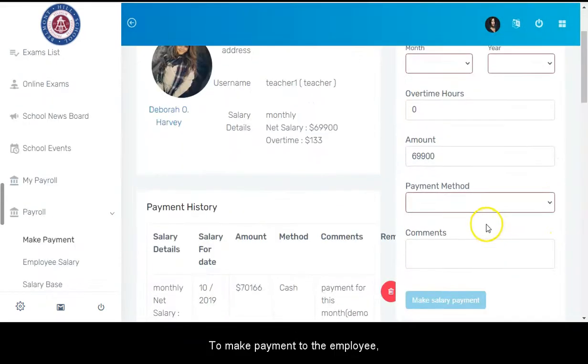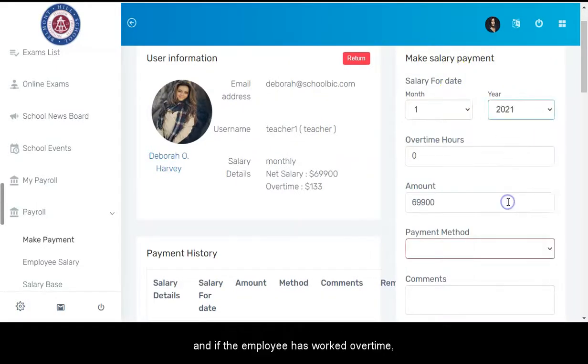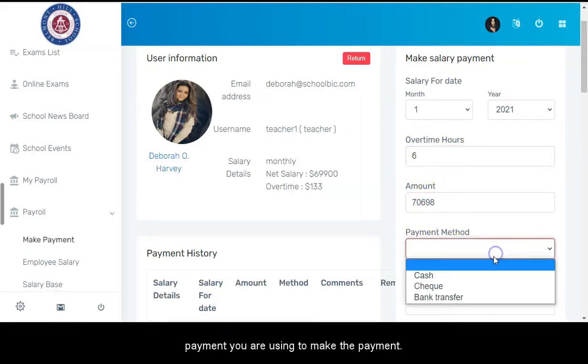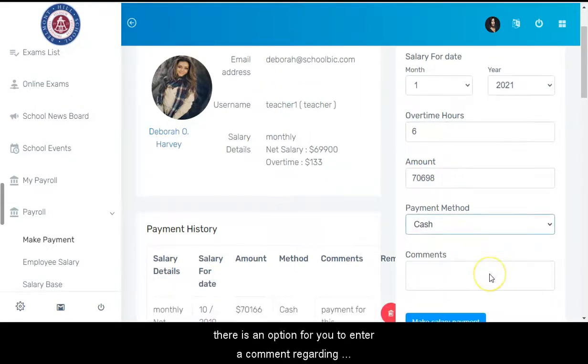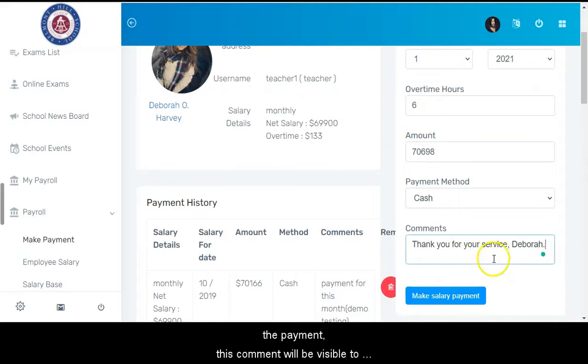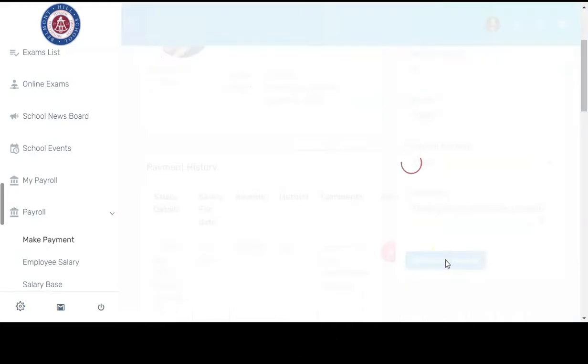To make payment to the employee, select the month and year you are making the payment for. And if the employee has worked overtime, simply enter the overtime hours and the system will calculate the total amount based on the overtime rate you have set for the employee and instantly show you the total amount you are to pay. Next, select the means of payment you are using to make the payment. There is an option for you to enter a comment regarding the payment. This comment will be visible to the user on their payroll history. And lastly, click the Make Salary Payment button to make the payment.